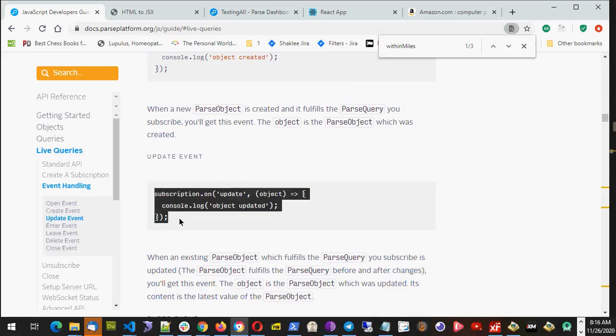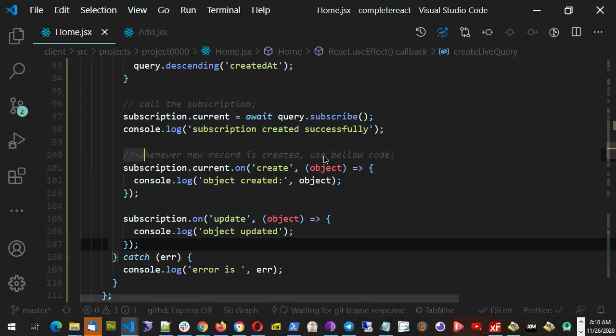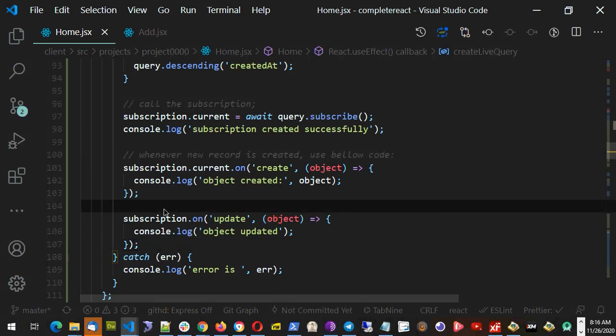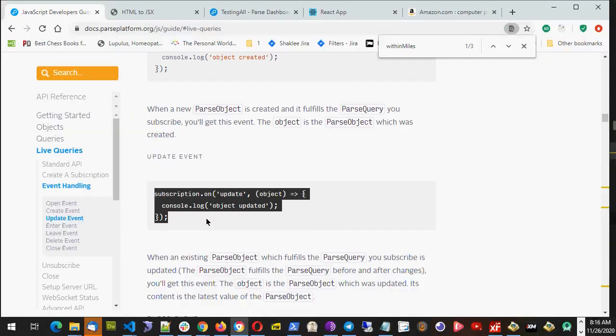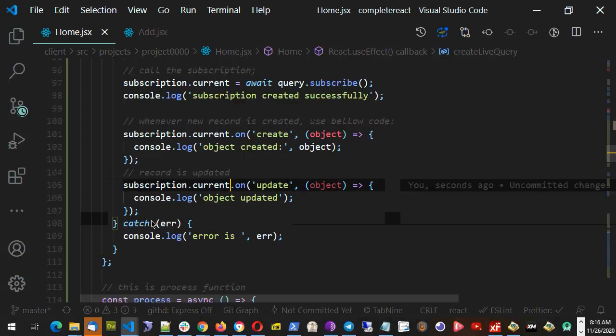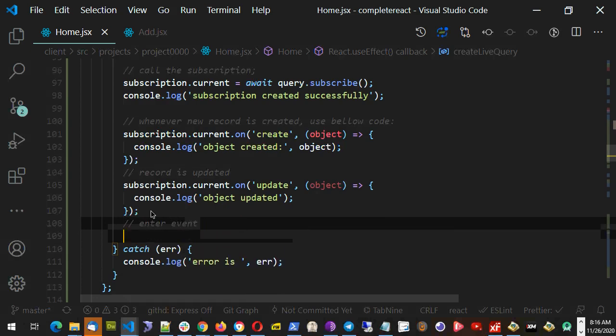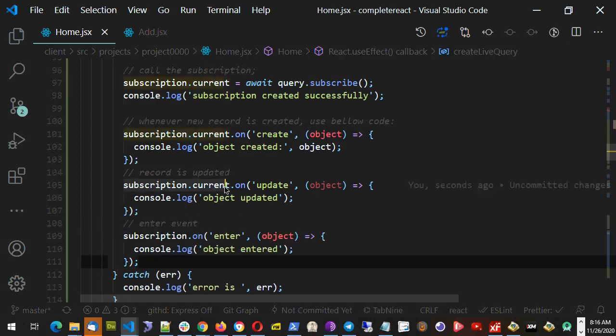Let's see the update one. When any record is updated, we will see this here. So whenever a record is updated, we call this one. Instead of subscription, we call subscription.current. Let's see what is there when the enter event has occurred. So what is enter? I will explain to you in a bit. Okay, so this is the enter event.